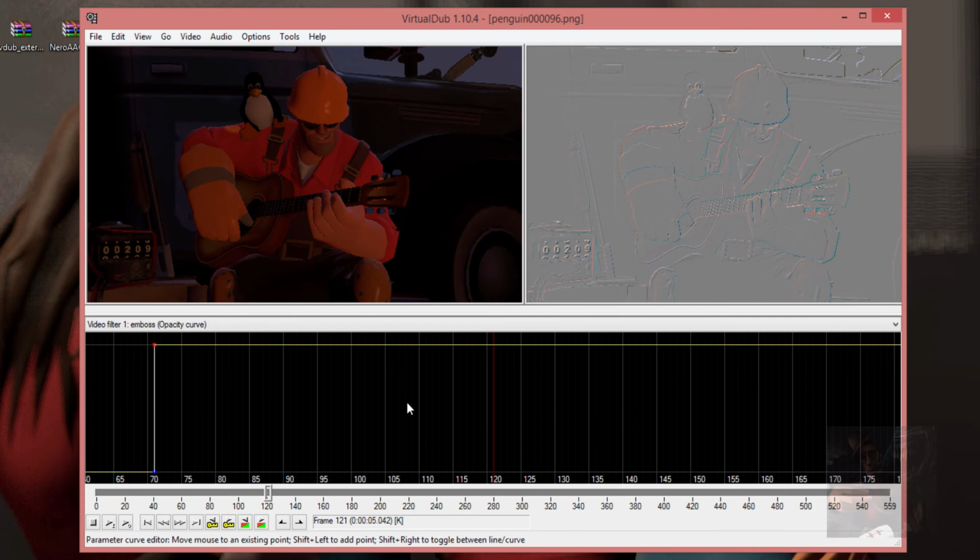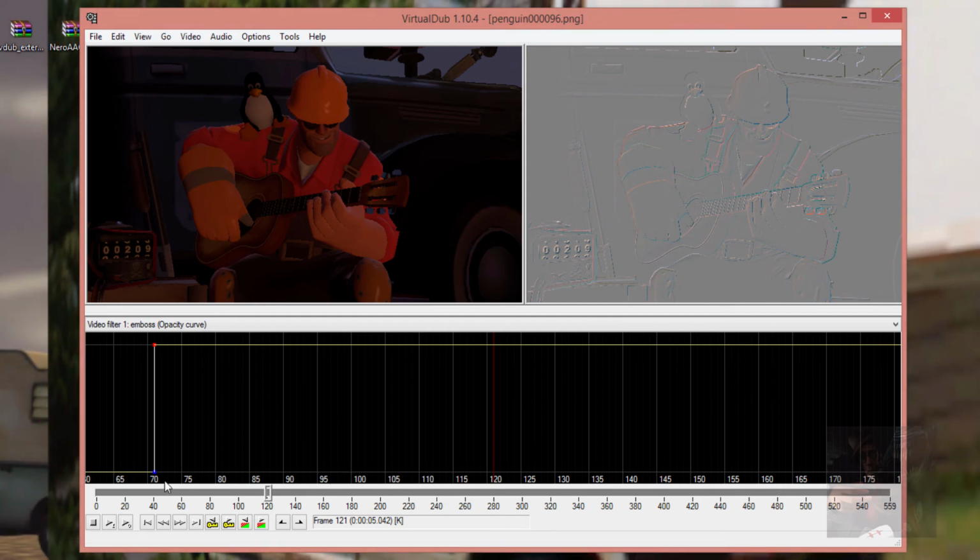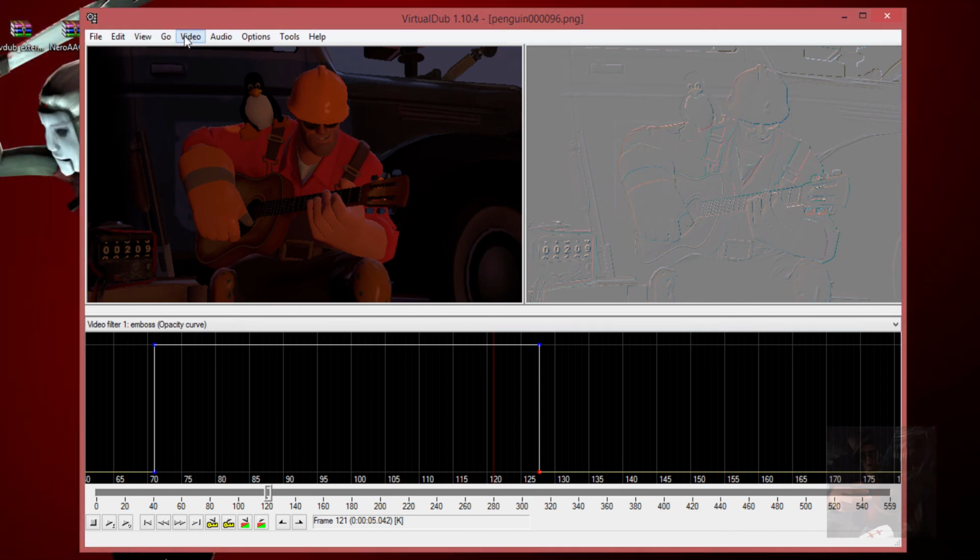And then at about a second, so 94, 2 seconds, 94, 118, 128, sounds about right. Click it again, leave it at 100%, and bring it back to normal. Just like that. Okay, so I've added a filter so that we can see what's going to happen.